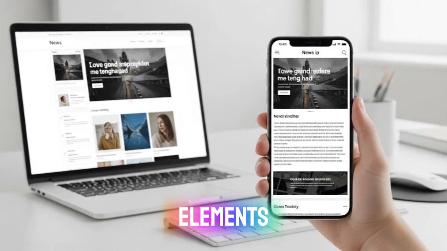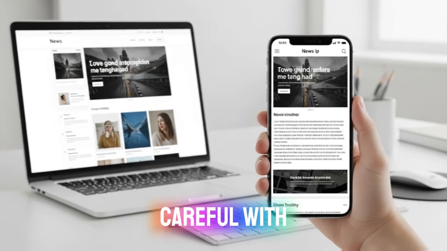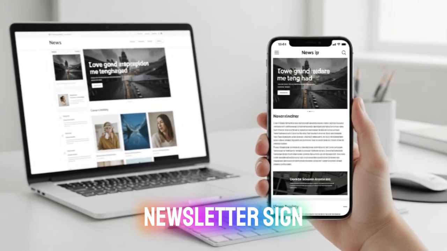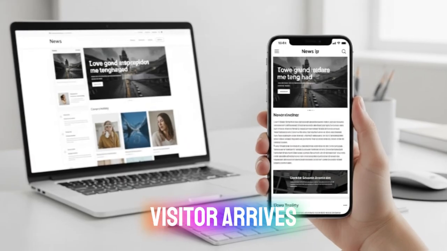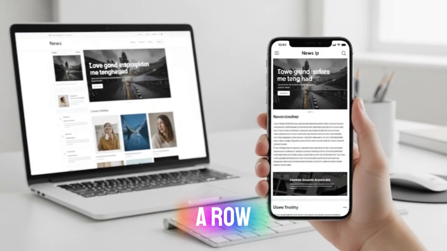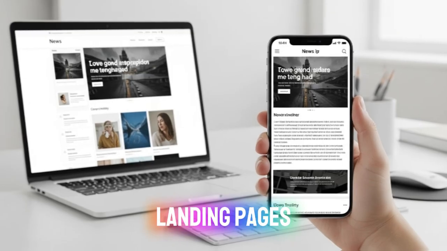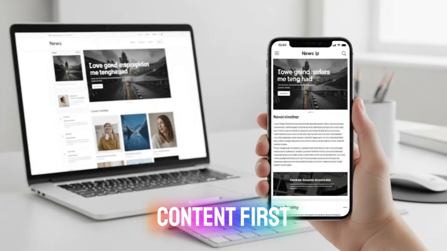Reduce intrusive elements. It might sound counterintuitive, but be careful with things like newsletter pop-ups or too many ads above the fold. If a newsletter sign-up pops up immediately when a Popunder visitor arrives, that's 2 annoyances in a row. Likely they will close everything. Consider disabling any entry pop-ups for these landing pages. Let the user absorb content first.